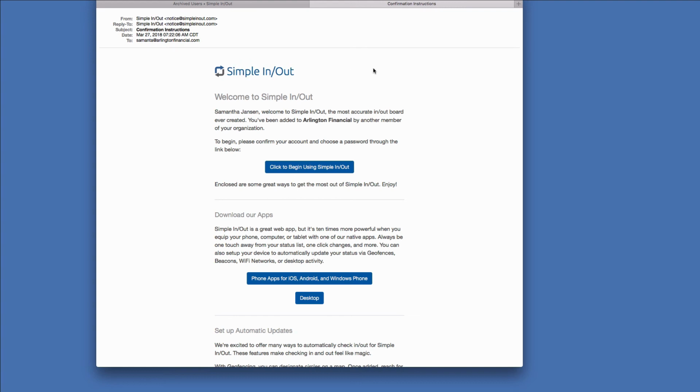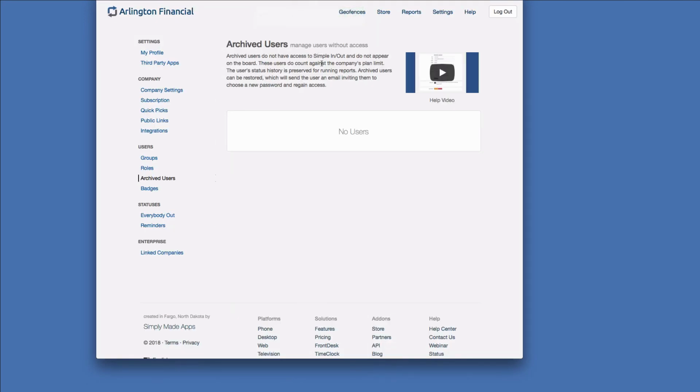This is a picture of what the email will look like that the user will get. It'll look just the same as it looks if they were starting from scratch. So they'll get this thing with the click to begin using Simple and Out button, and that button will allow them to choose their password and get started.